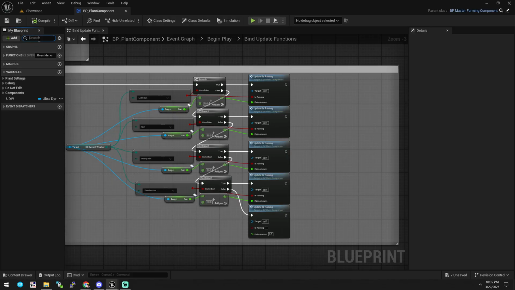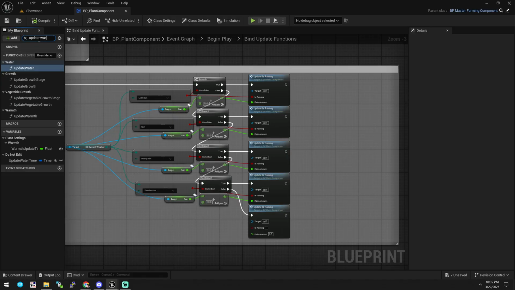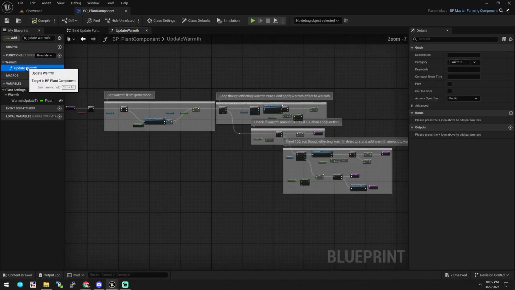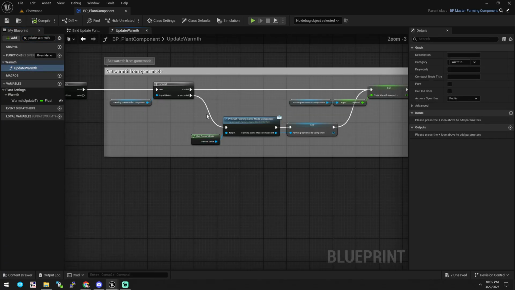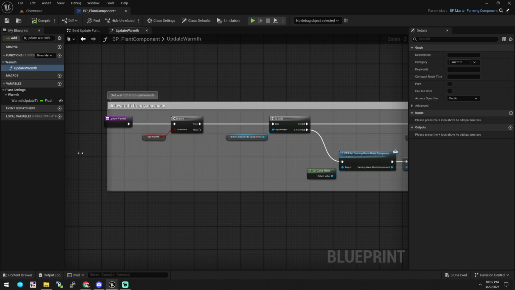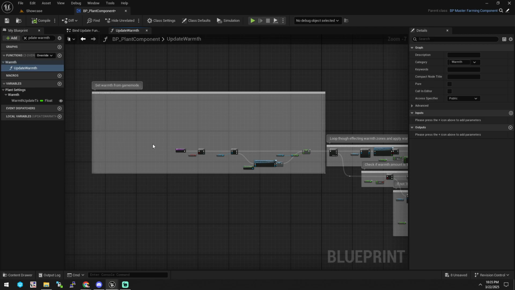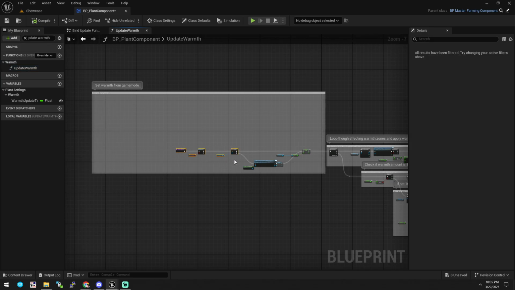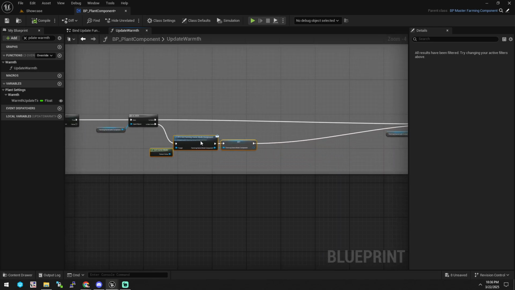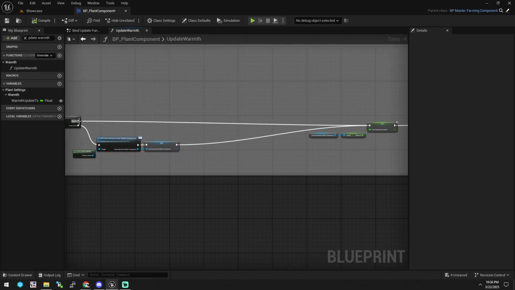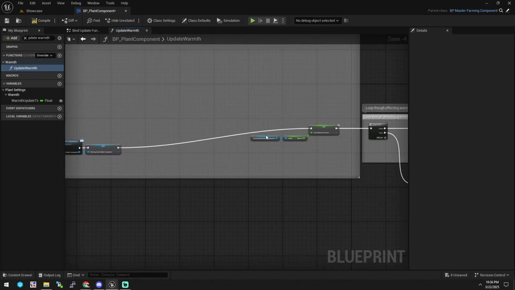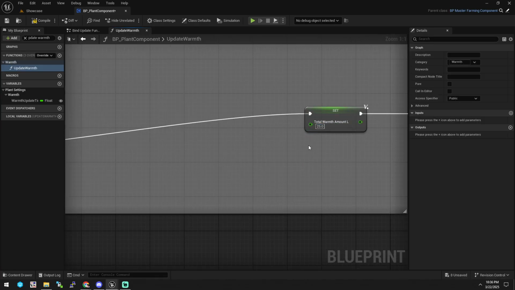We're going to come over here and we're going to type update warmth. And then right here, we're going to do some expansions. Looks intimidating, but it's not that bad. Unplug that. Delete this and set that to a base of 25.